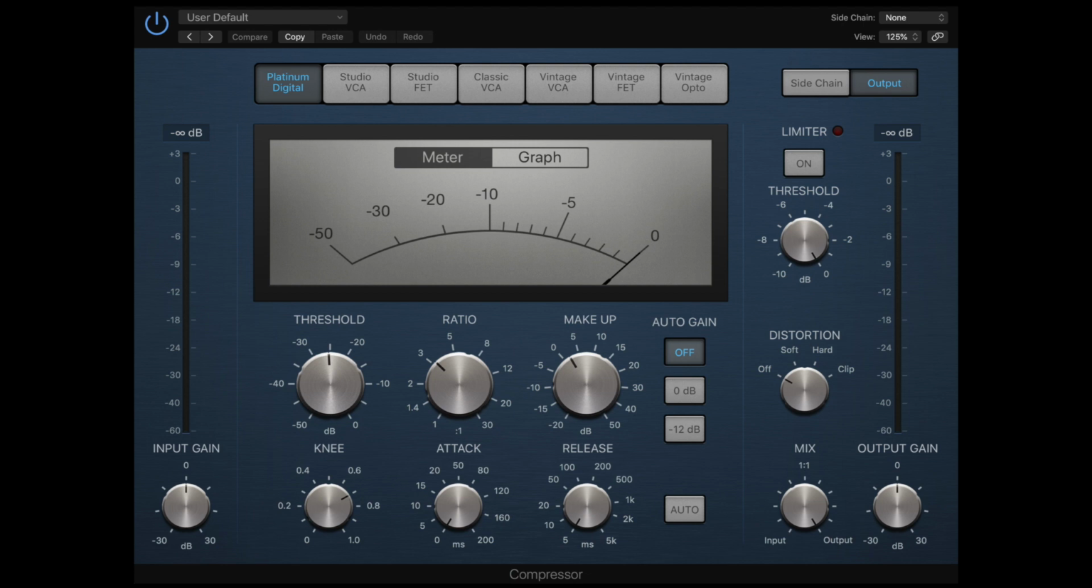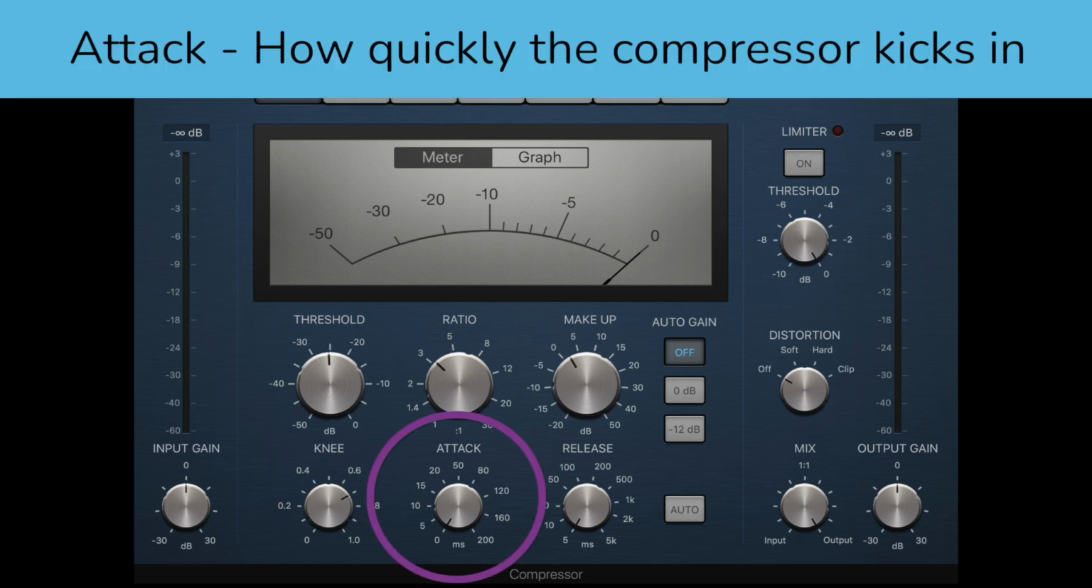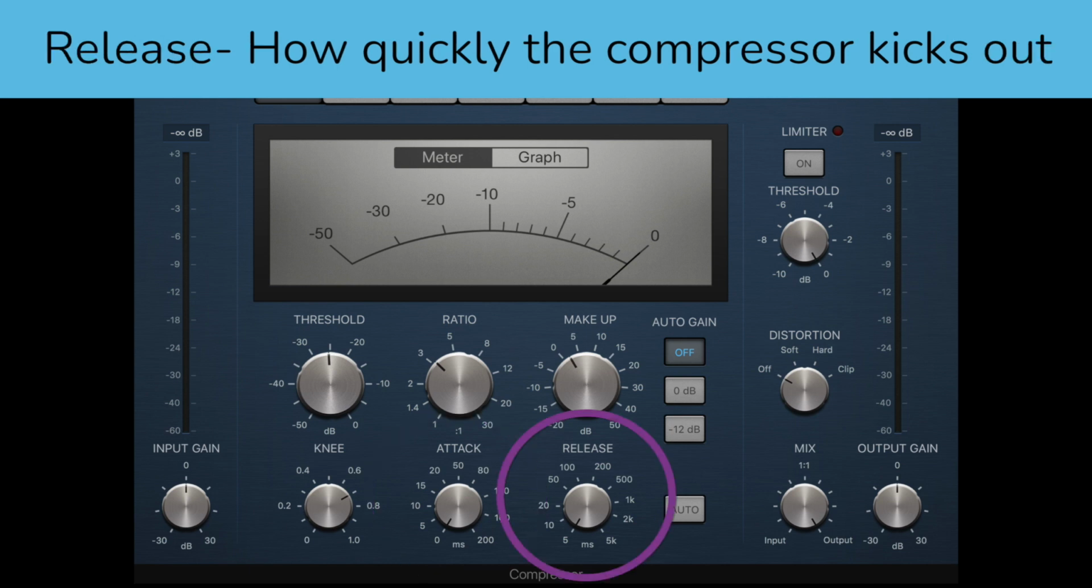By their nature, compressors are designed to come in at a time that we set manually, and we determine how quickly the compression comes in and how quickly it kicks out by changing the attack and release parameters. The attack time is how quickly the compressor kicks in after the audio surpasses the threshold, and the release time is how long it takes for the compression to turn off after the audio has fallen below the threshold value.